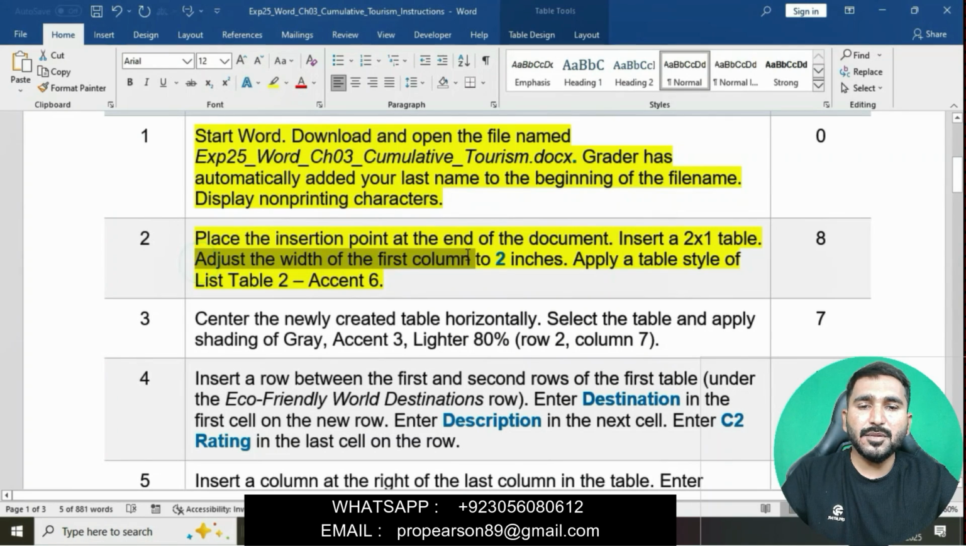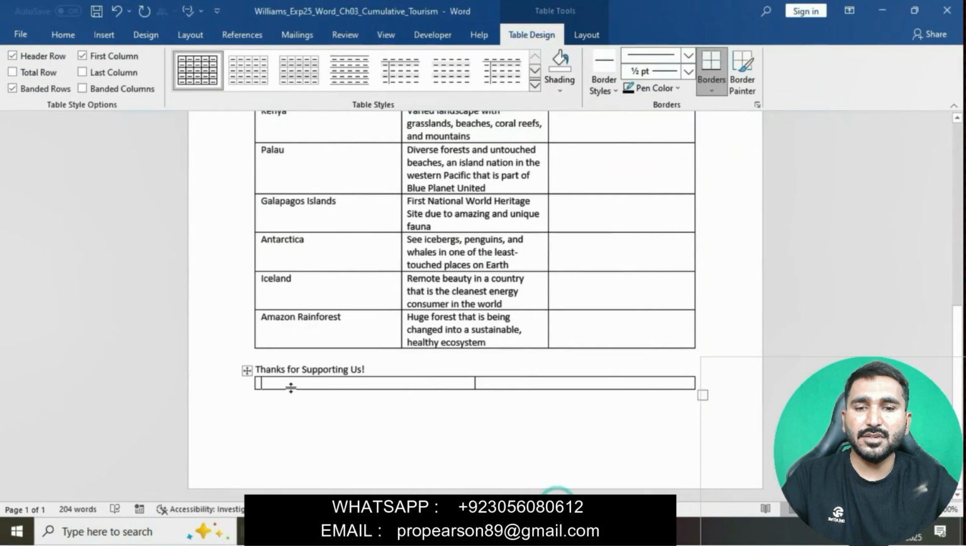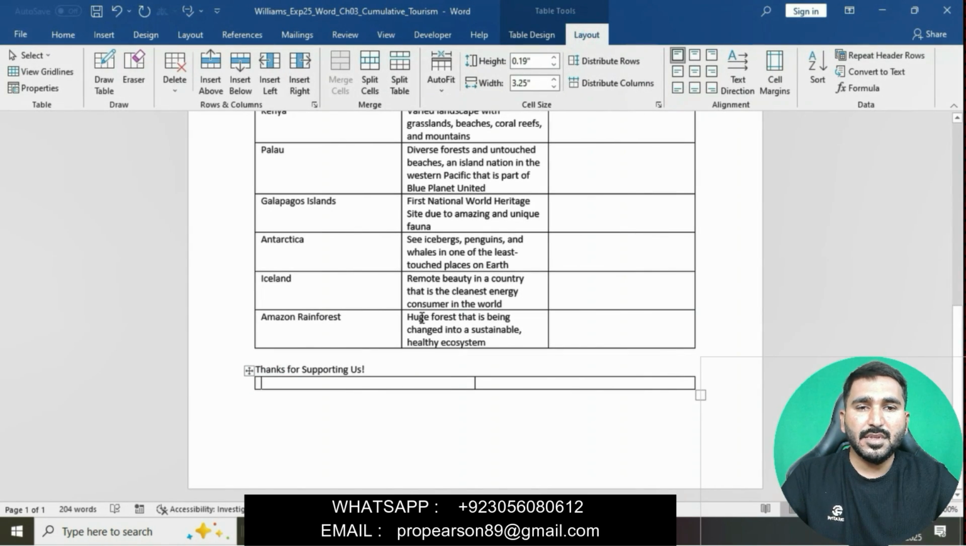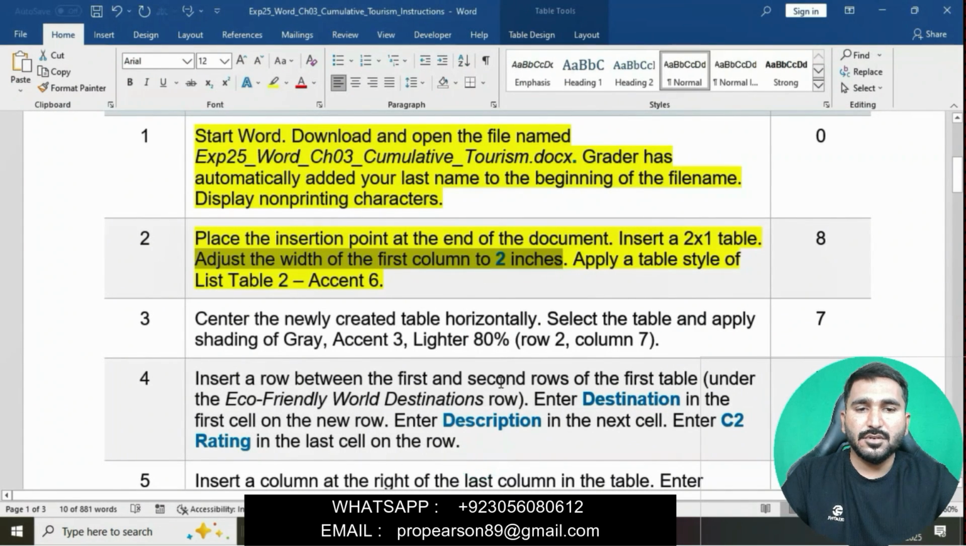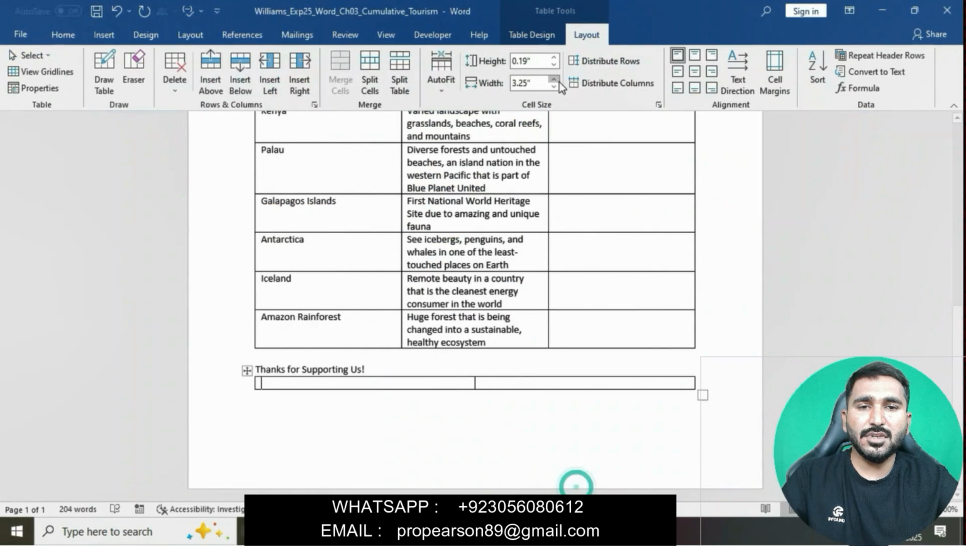Adjust the width of the first column to 2 inches. We will click on the first column and adjust its width to 2 inches. Go to the Layout tab. In the Cell Size group, set the width to 2 inches. The first column width is 2 inches.